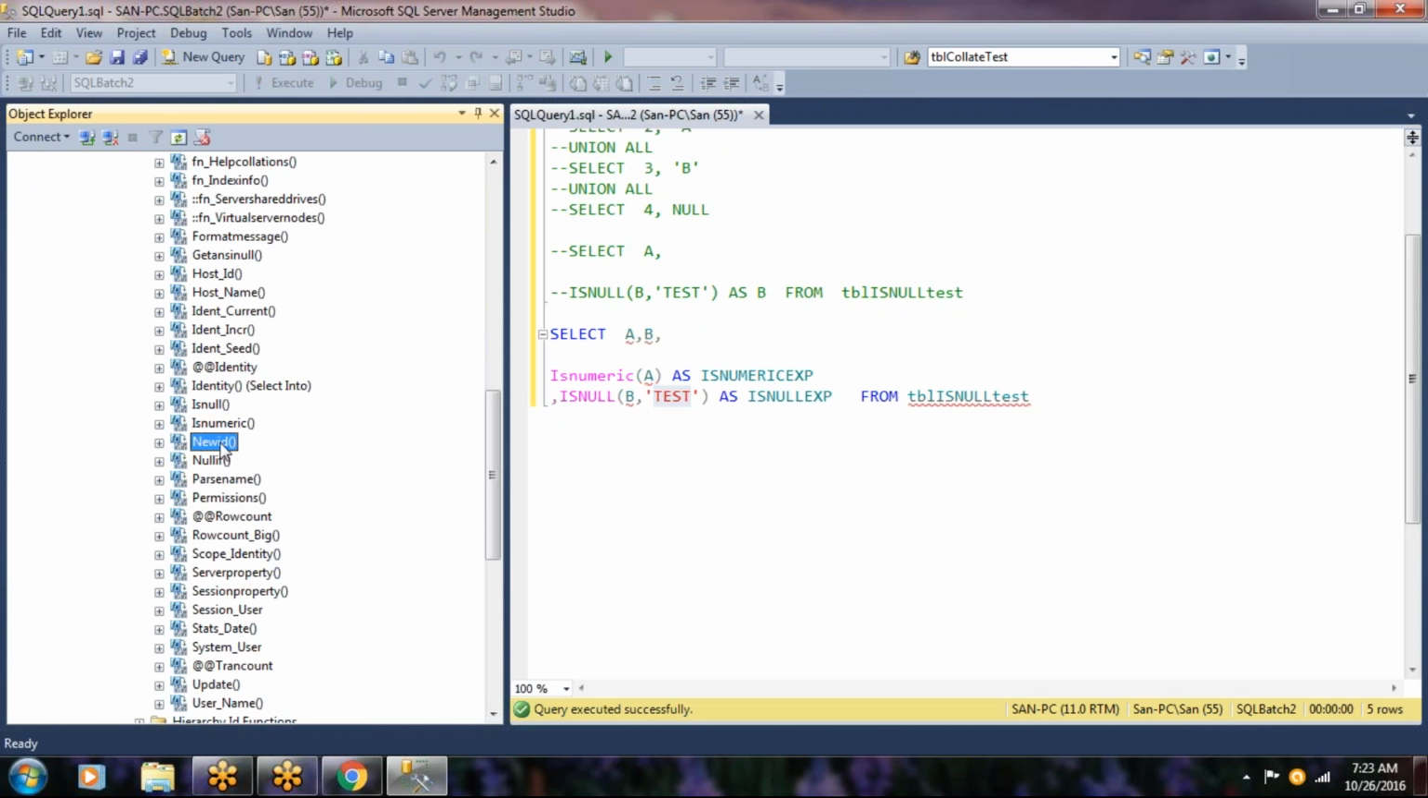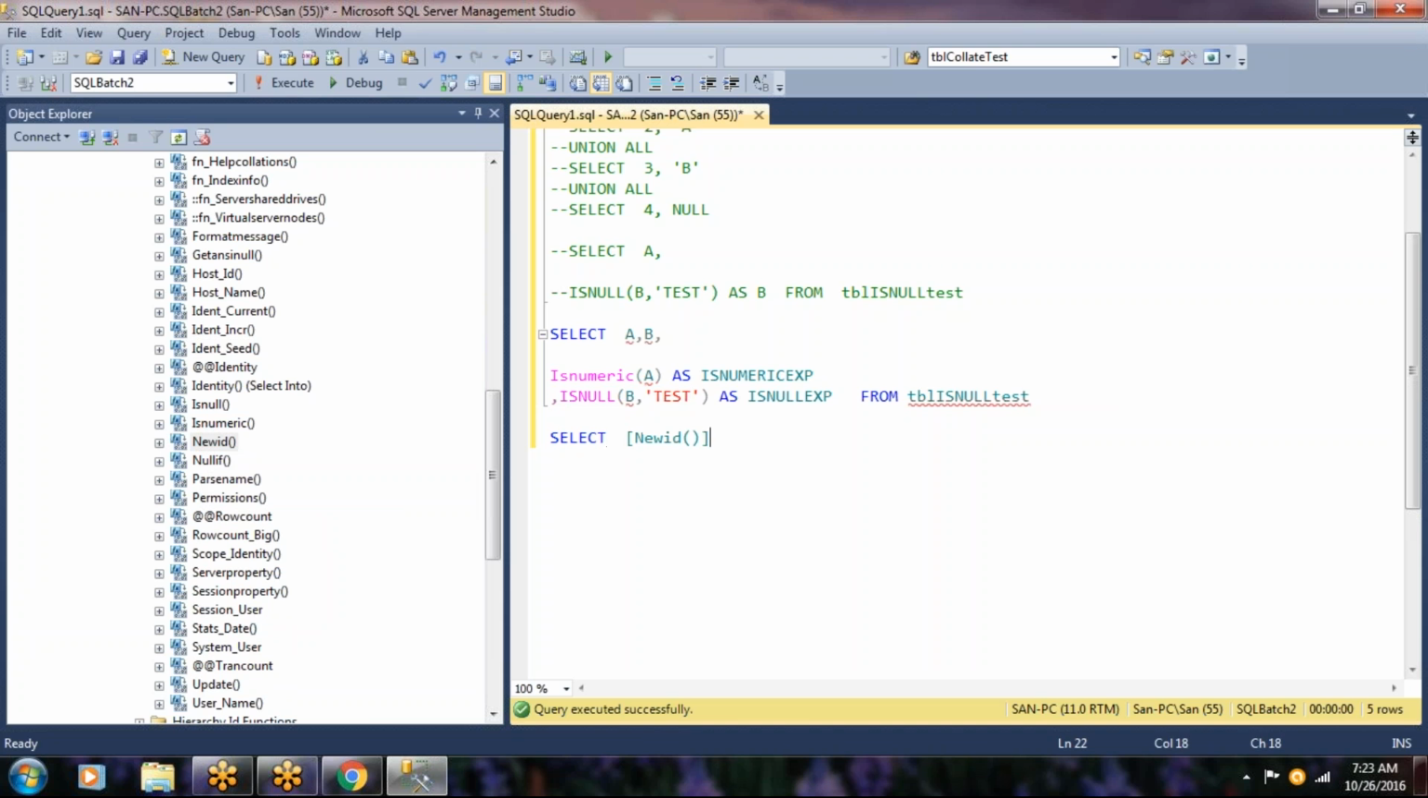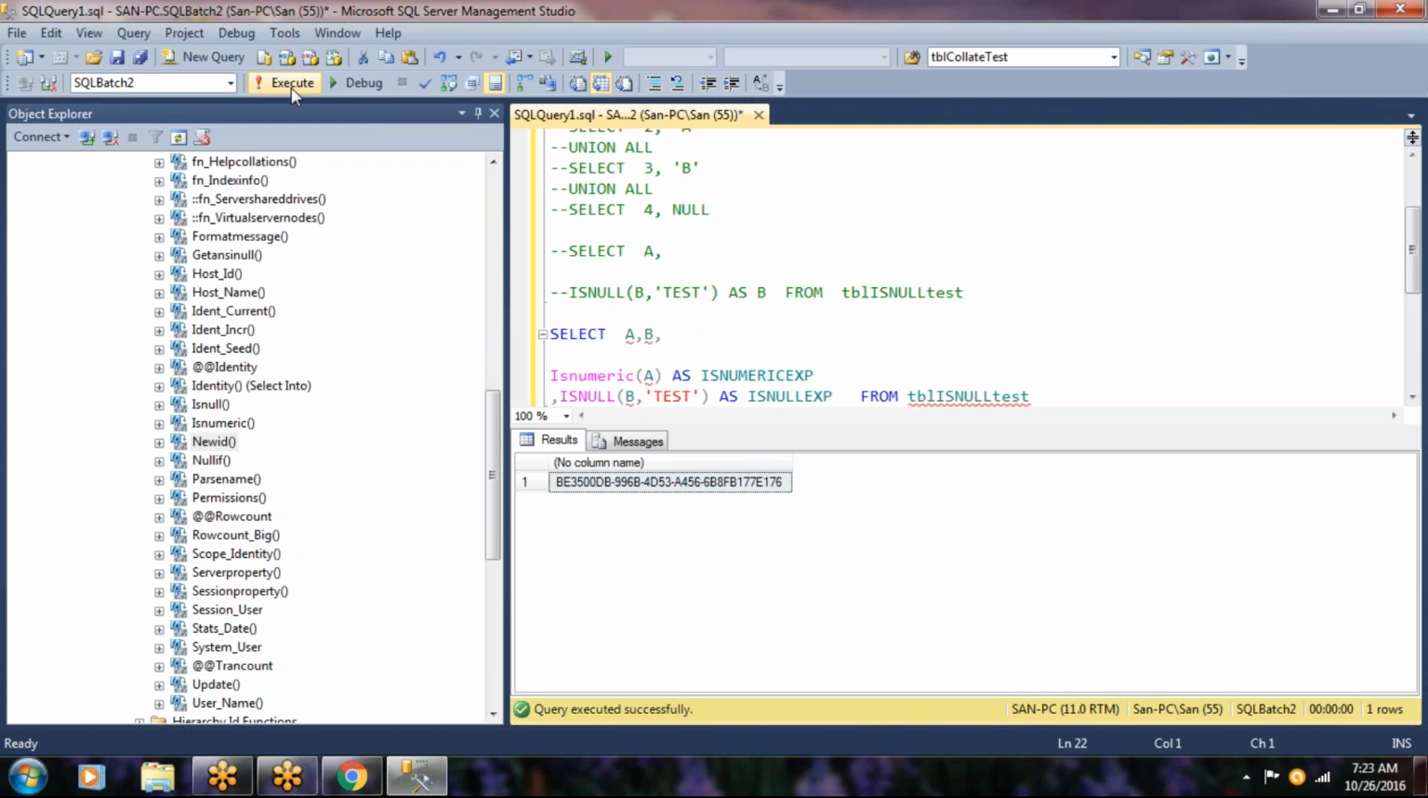And NEWID, where will you use this NEWID? Select NEWID. Whenever you want to distinguish between all the values, all the rows in the particular table at the row level, you would go with NEWID. NEWID will give you a unique identifier.